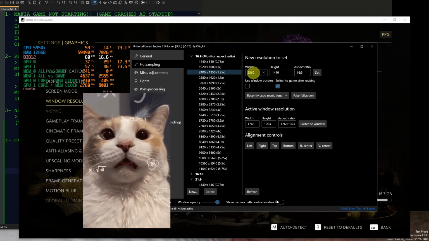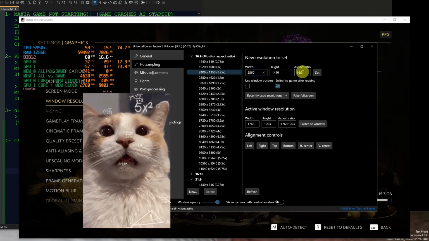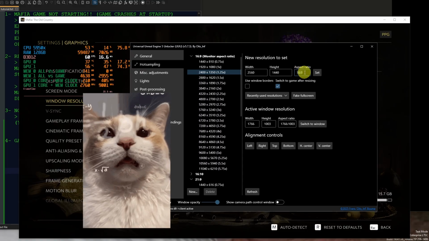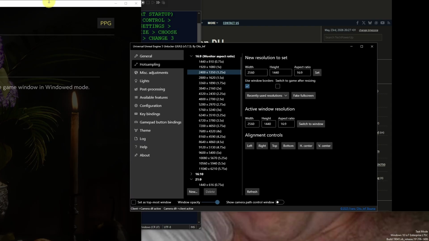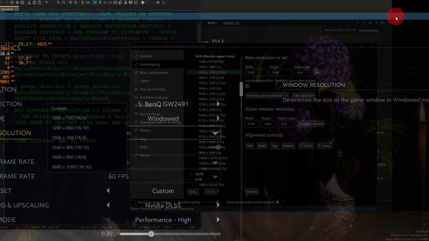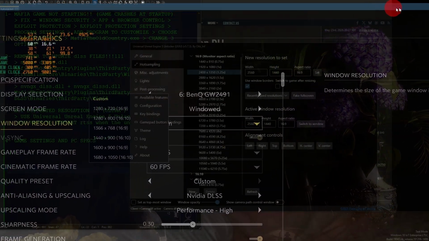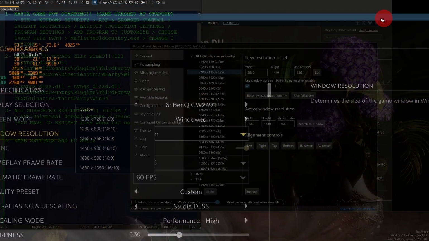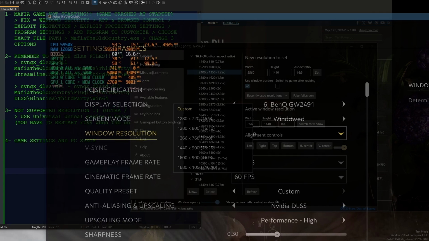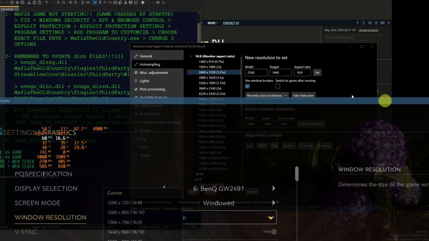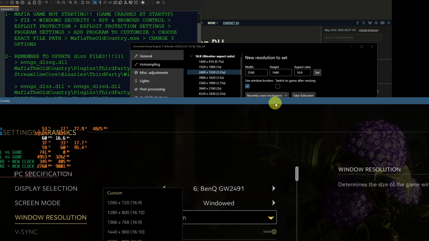2560 by 1440p, and you will see it will calculate the aspect ratio to 16:9 automatically. Just remember to untick this option, switch to game after resizing, and tick this one instead. Then click on set, and you will see that the game changes its resolution to the one we just chose. The game is bigger than the resolution because this monitor is 1080p and I have the resolution set to 1440p.